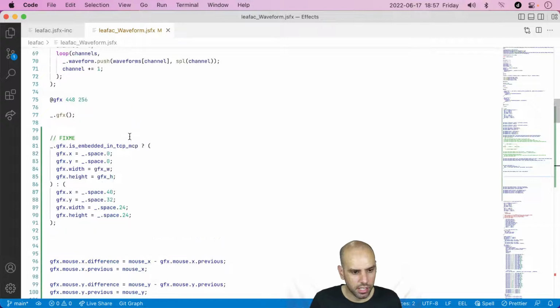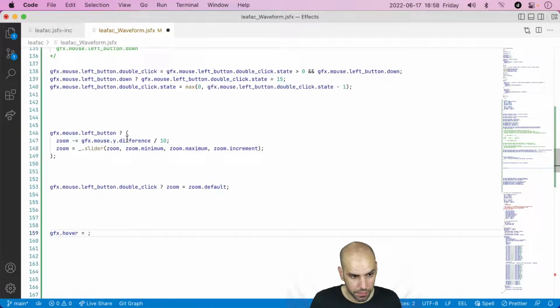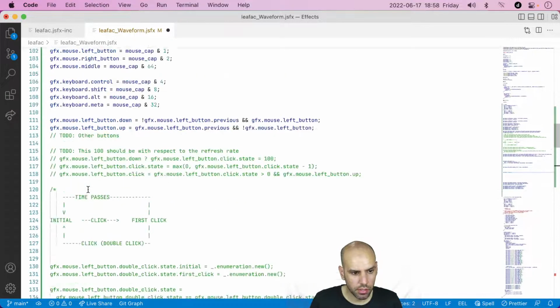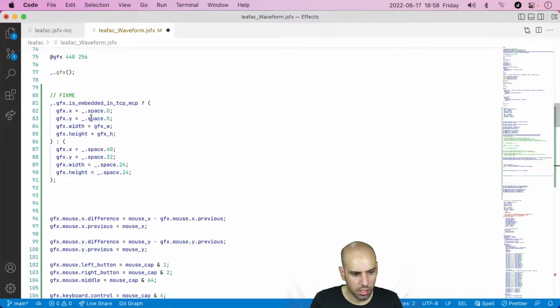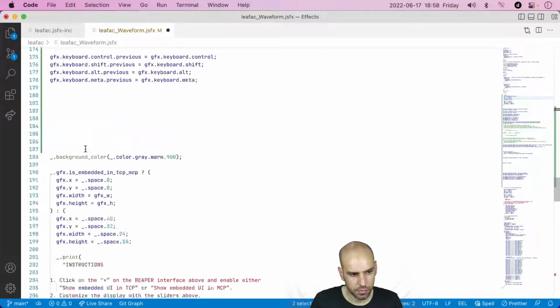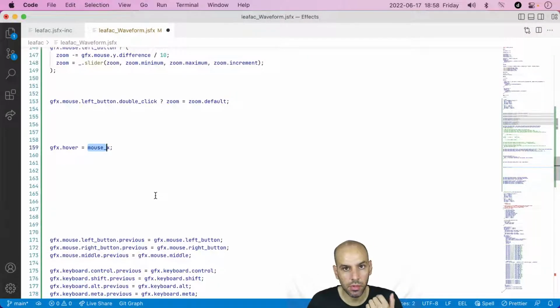But with that, we can finally ask, are we hovering over this box? How do we determine that? We look at the mouse X position, and it needs to be between this and this plus that. So let's get both variables. So how do we know if we are hovering? The mouse X position will be between this and that. And the same thing with the Y position.